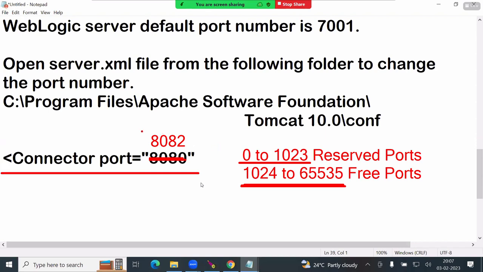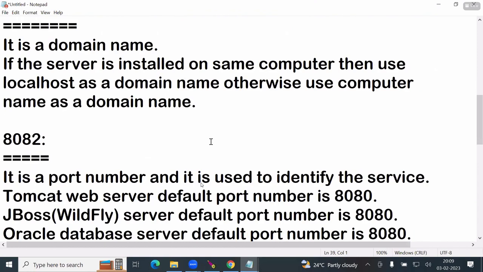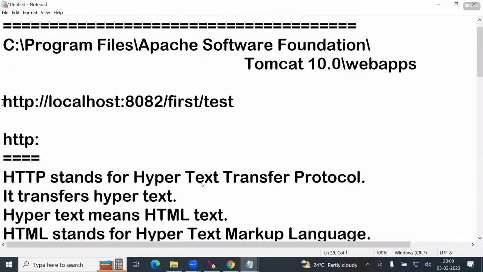Now, in this line, my browser is communicating with a server. Where is the server? Same computer. Which server? Tomcat server. But in that server, many war files will be there, no? Which war file? First. So first is a war file name. In that war file, many servlets will be there, no? Which servlet? Test is the URL pattern of the first servlet. That means the first servlet is executed.